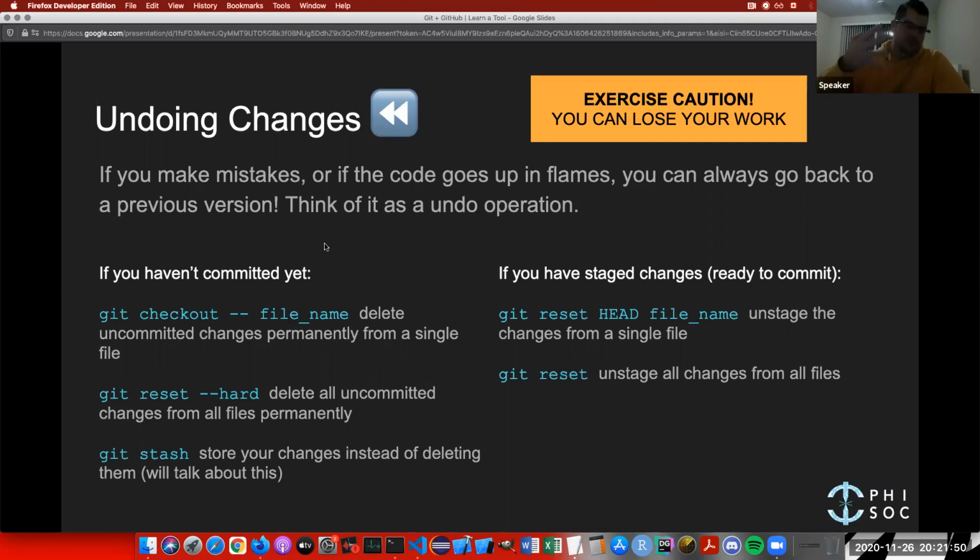But essentially, there are four stages, and I'm going to go through every stage. The first stage is where you haven't even staged your changes. You're just working on stuff, and you haven't done the git add command, right? What you can do is use git checkout -- file name, with a space between each. This will delete the uncommitted, unadded changes permanently, right? You start from the beginning, where the previous commit started.